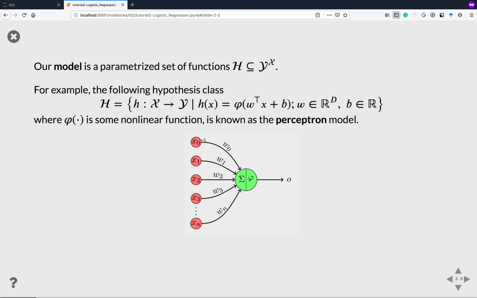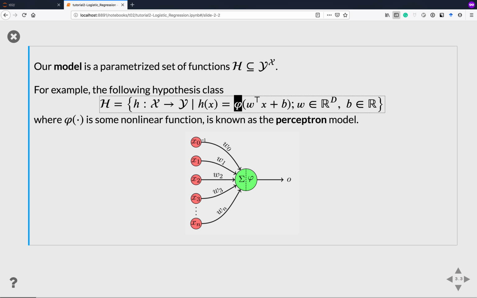For example, we call it a hypothesis class. So for example, this hypothesis class is known as the perceptron model. So we have some nonlinear function operating on an affine transform of the features. So you have the features, you take an affine transform using some weight vector W, add some bias, so this is a scalar here, and apply some nonlinear transform, and this is called the perceptron model. As you can see, it's basically just summing the weighted inputs and applying the nonlinearity. Okay.